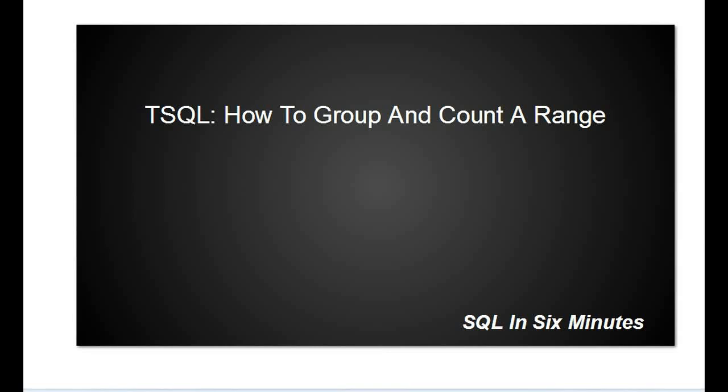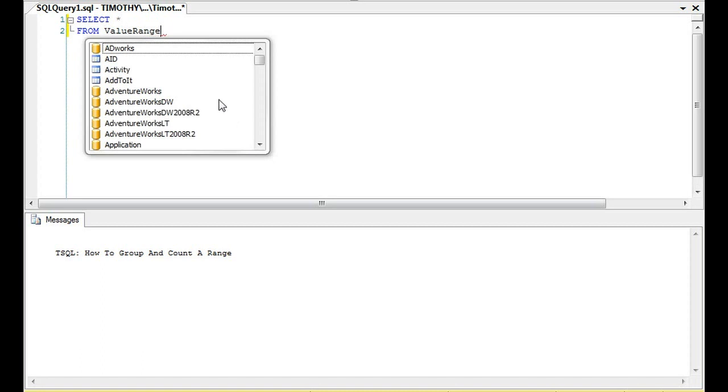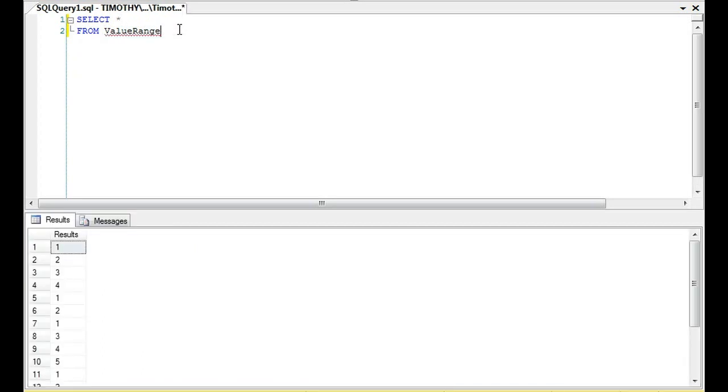All right, this morning we're going to learn how to group and count a range. Let's suppose we have a set of data. In this example, we'll pretend that we have data that's kind of like a scale of 1 to 5. It's like we ask people on a scale of 1 to 5, how would you rate today's service? And people would say 1 to 5, 1 being bad, 5 being good.